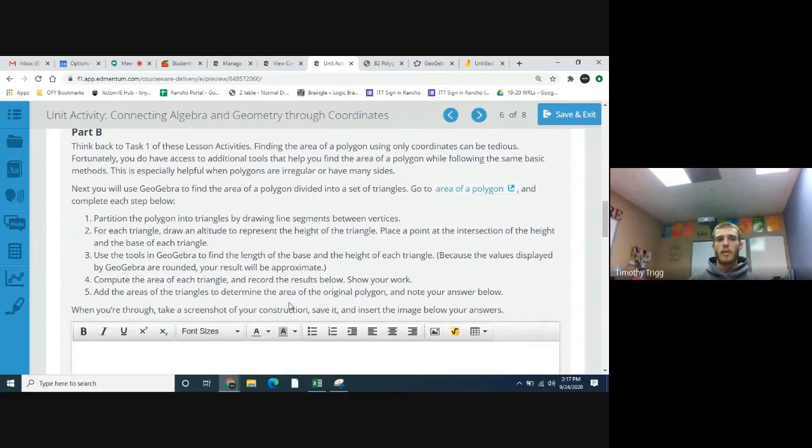Think back to task 1 of these lesson activities. Finding the area of a polygon using only coordinates can be tedious. Fortunately, you do have access to additional tools that help you find the area of a polygon while following the same basic methods. This is especially helpful when polygons are irregular or have many sides. Next, you will use GeoGebra to find the area of a polygon divided into a set of triangles. Go to area of a polygon and complete the steps below.